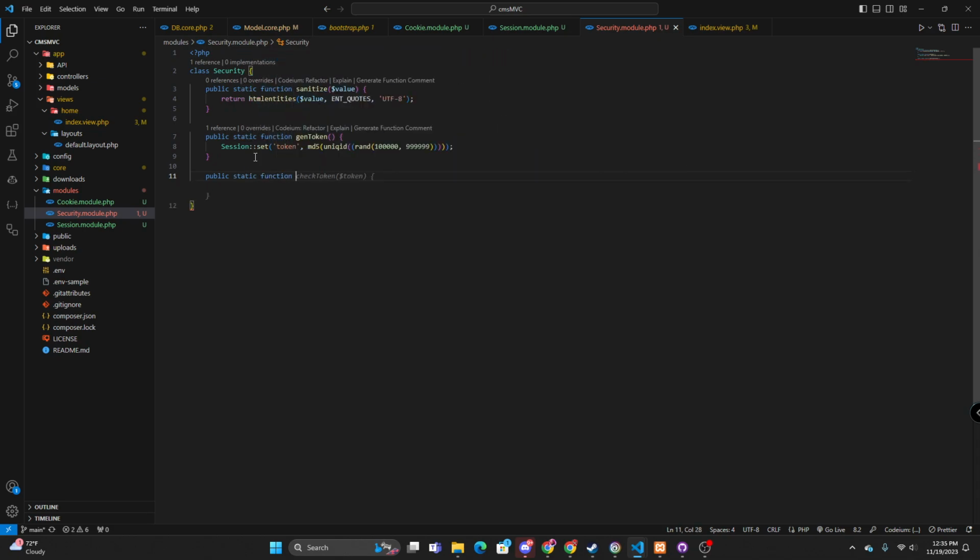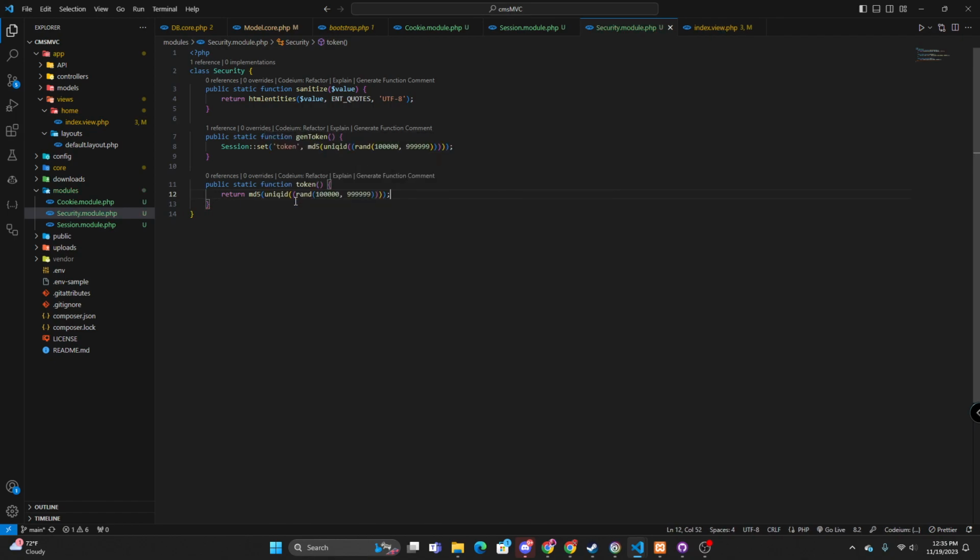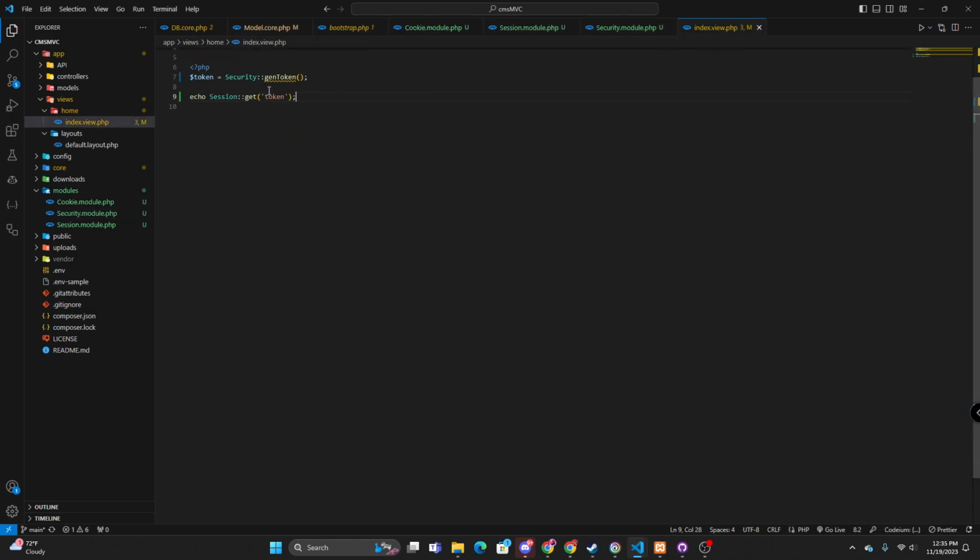a public static function, and I'm going to call this just token. The difference is that we may not need a session to be set every time we do a token. So I'm going to return an MD5 of a unique ID and random, the same thing that we did here. It's essentially the same function, the only difference is that we don't set a session. If we go back to that index, we would expect to get the same kind of value if we echo token, and we do security token.